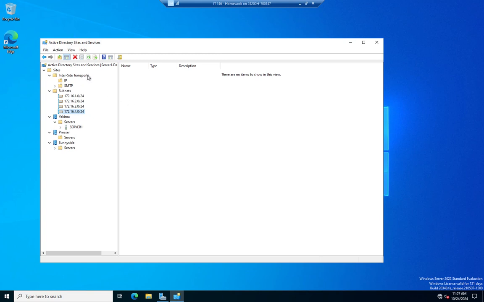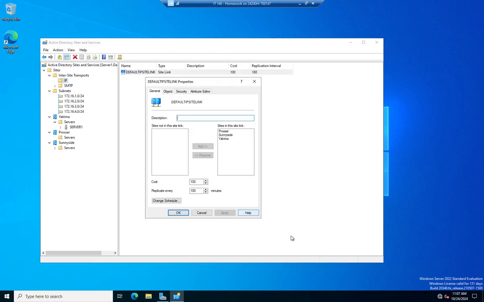So the way we do that is by looking at our inter-site transports. I've got the default IP site link, and right now all three of these are in this site link. If I was mapping this to an actual physical connection, I would do this if I had a high-speed link from Yakima to Prosser and from Yakima to Sunnyside. Okay, that's cool. Now, Active Directory is going to choose the lowest cost link that it can. So if I create a backup link on a lower speed connection, I can set the cost higher, and then Active Directory won't try to use that link unless the primary one goes down.